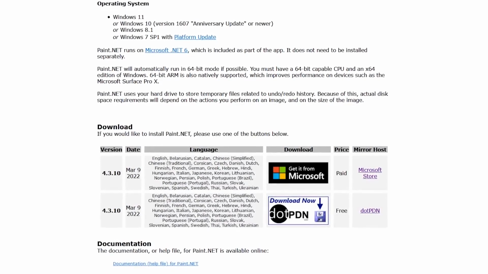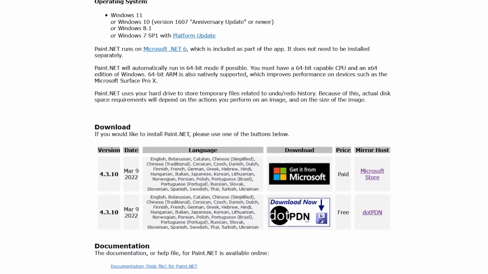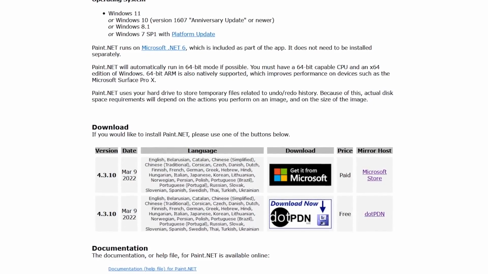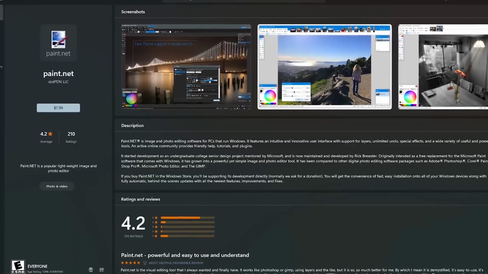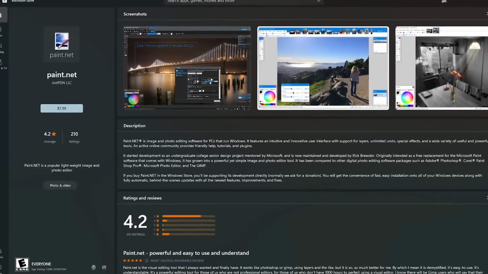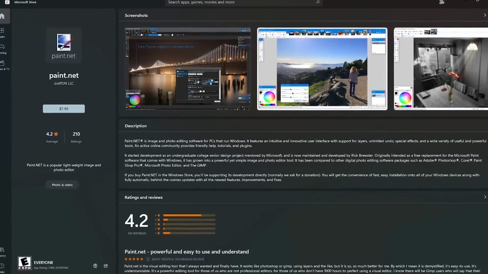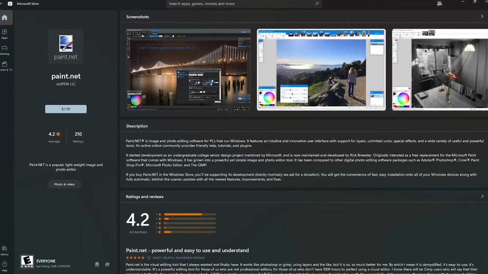Paint.net is available for Windows. It's free with the option to donate. It's available from the developer's website, getpaint.net. That link will be in the description, and it's also available for a one-time fee from the Microsoft Store.